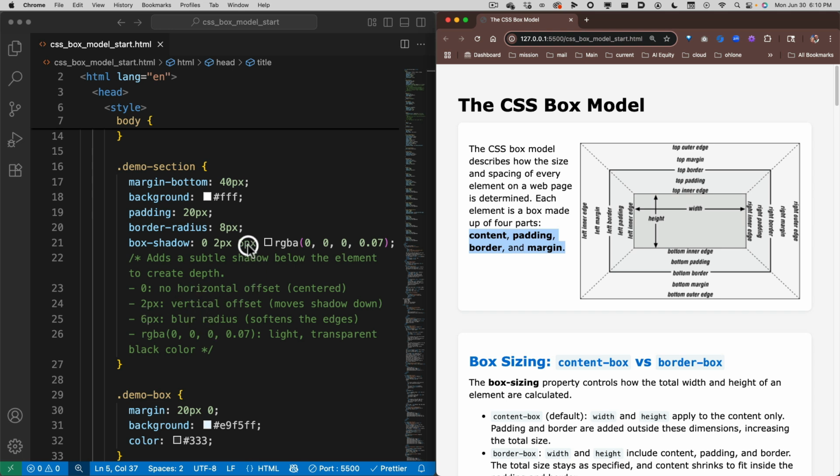And then 6 pixel is the blur. That's the blurred edge of that shadow. And then the last part is the color. So the important part about this color part is RGBA, which is red, green, and blue. So this is black, right? 0, 0, 0 is black. But 0.7, what does that mean?